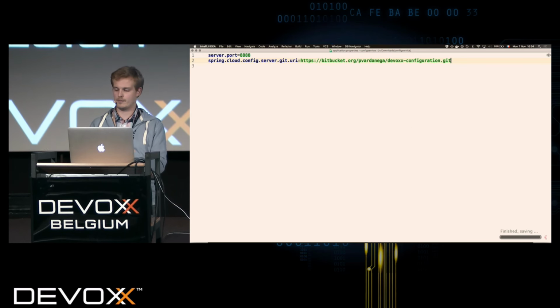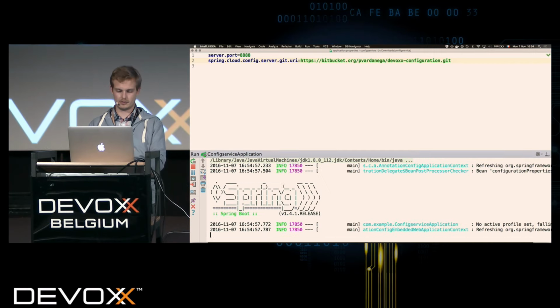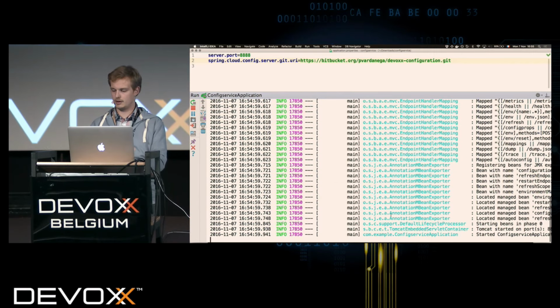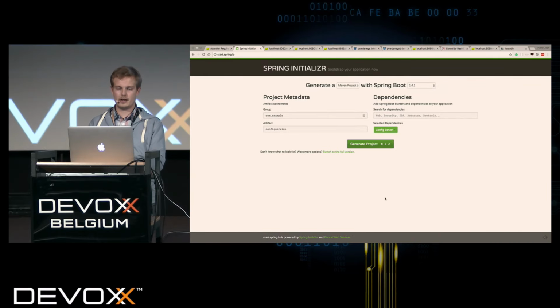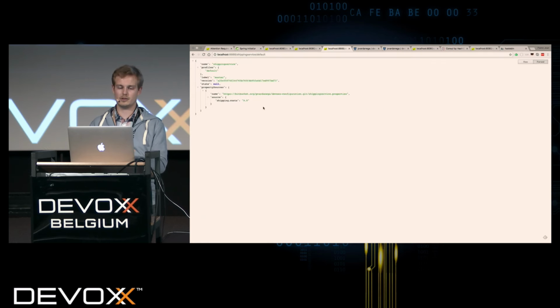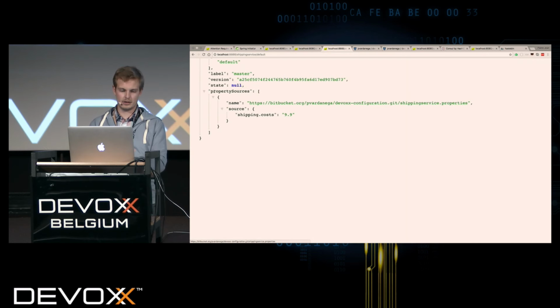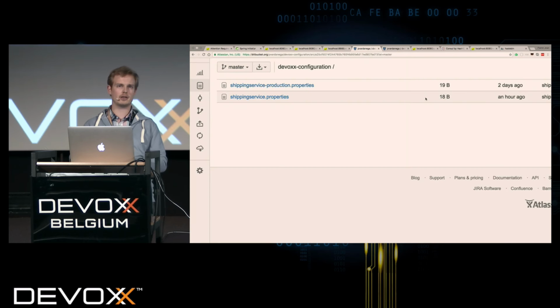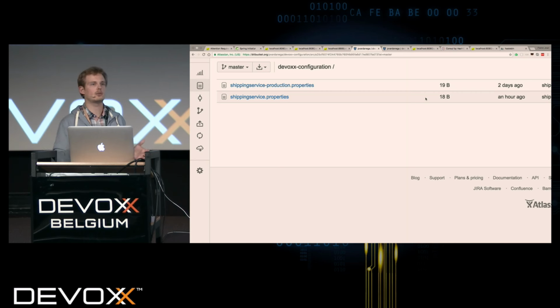Let's see what happened. So I'm starting the configuration server. Okay, it started. And when I try to check for the configuration, for what is exposed by the server, you can see that it returns me one property source, with a file, which is here. So everything comes from Bitbucket, and it uses the same pattern with Spring and Spring Boot.